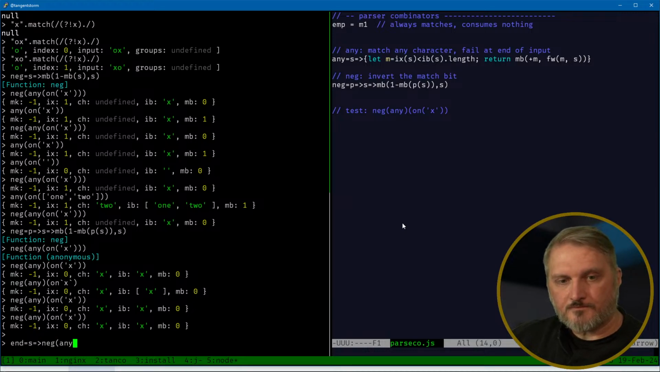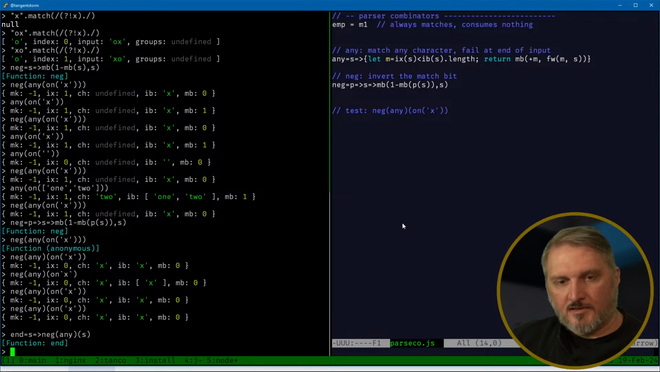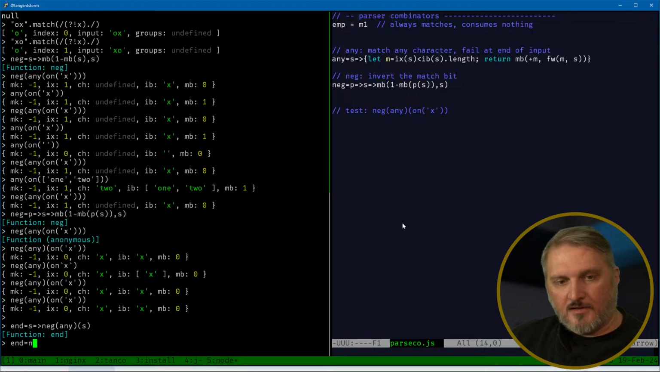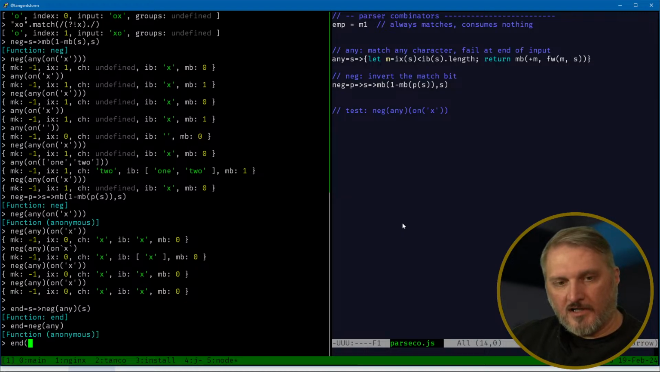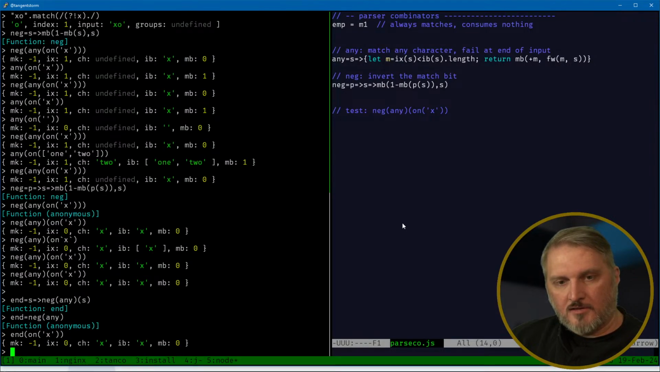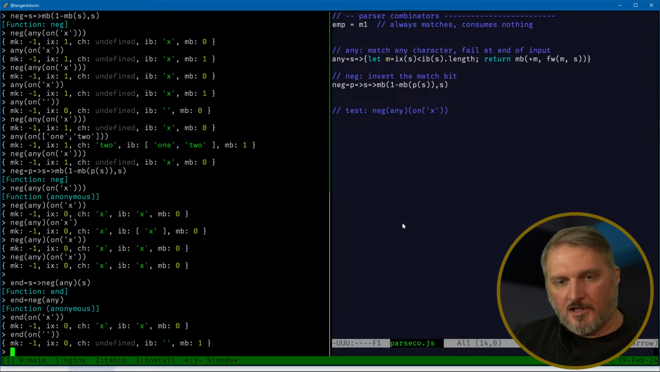Is that neg any of s? But then you can just say end is neg any. So then end on 0 is 0, and on that is true. So we match on true. That's it. So you don't even need, so you see you're composing functions now. We have a way to compose functions. So that's it.